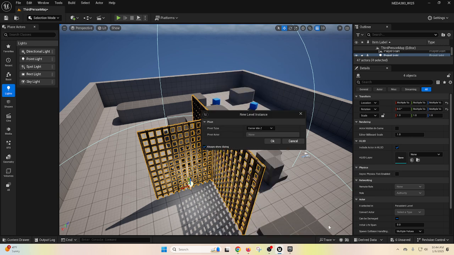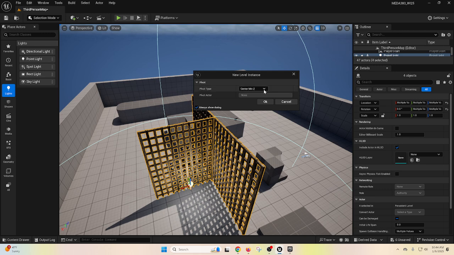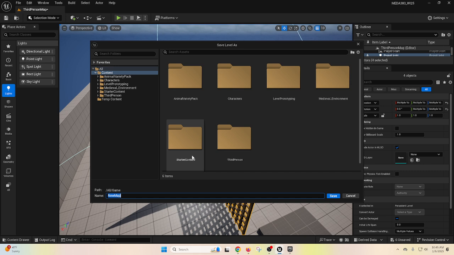When we do it, it's gonna say, hey, where you want to place your pivot. For now, I just want to place the pivot, whatever, center minimum Z here. Later we can change it, so not too concerned. Yeah, okay. Now it's asking, hey, where you want to save this thing. So let's make a new folder here on content, and let's call it level instances. And this one I'll call my gate, whatever.